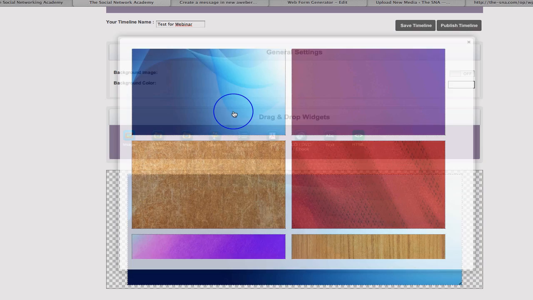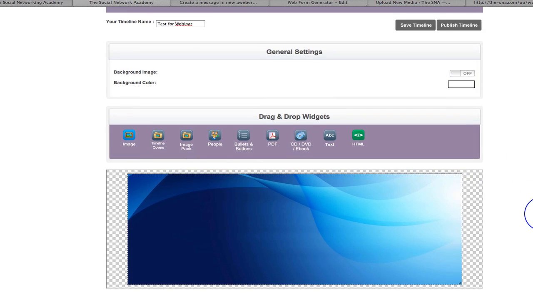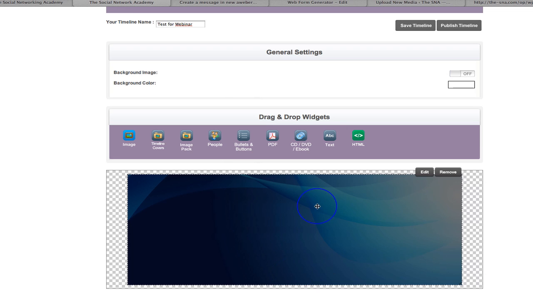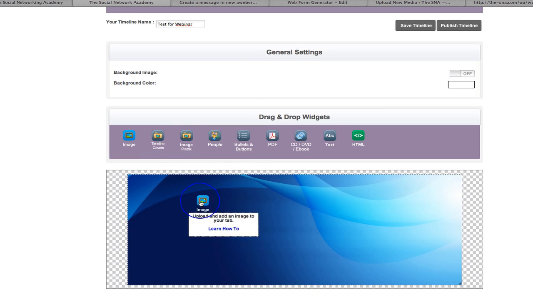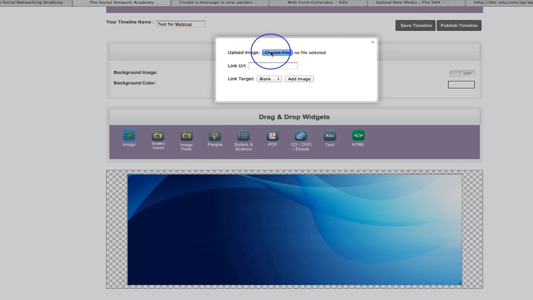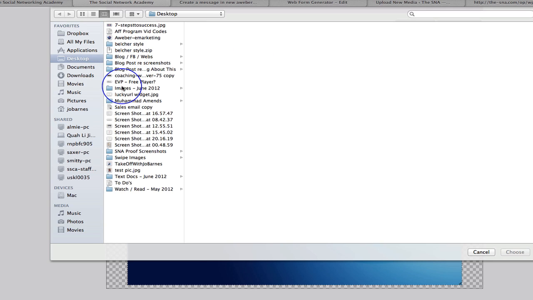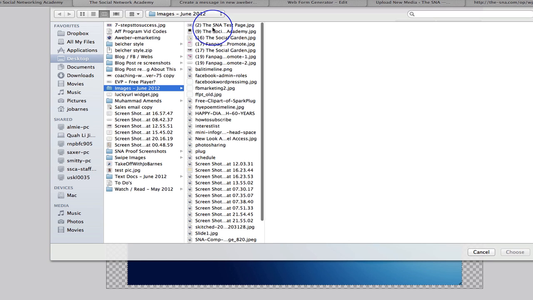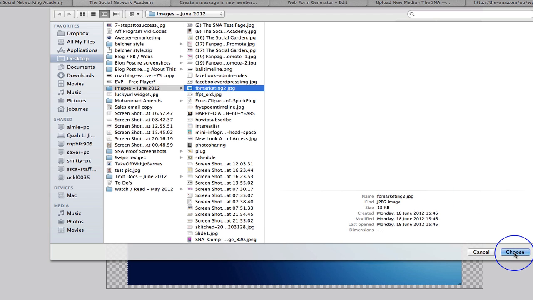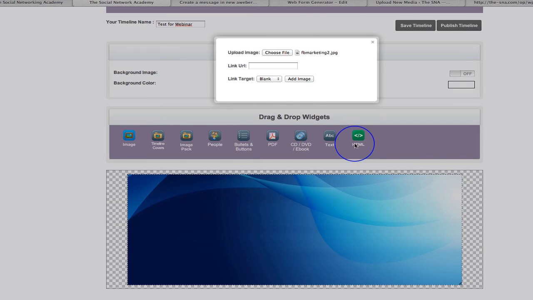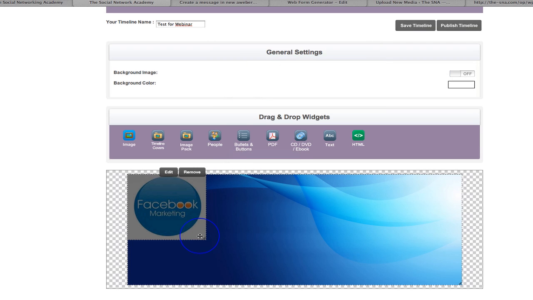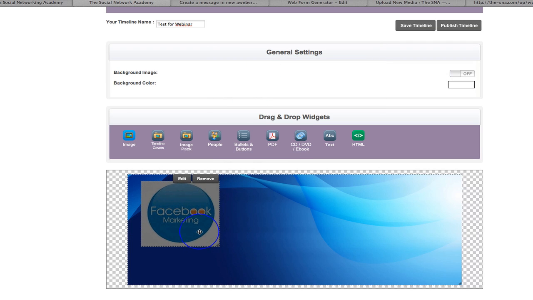So if I just click on that one, for instance, there is my timeline cover, and then I can go and add images to that. I can just grab any image. Here we go, let's grab an image, FB marketing, there we go. Just grab that image and add image. Ignore the link URL, we're going to take that off because obviously you can't add a link. Oh, that's not a transparent image, but you get the idea.